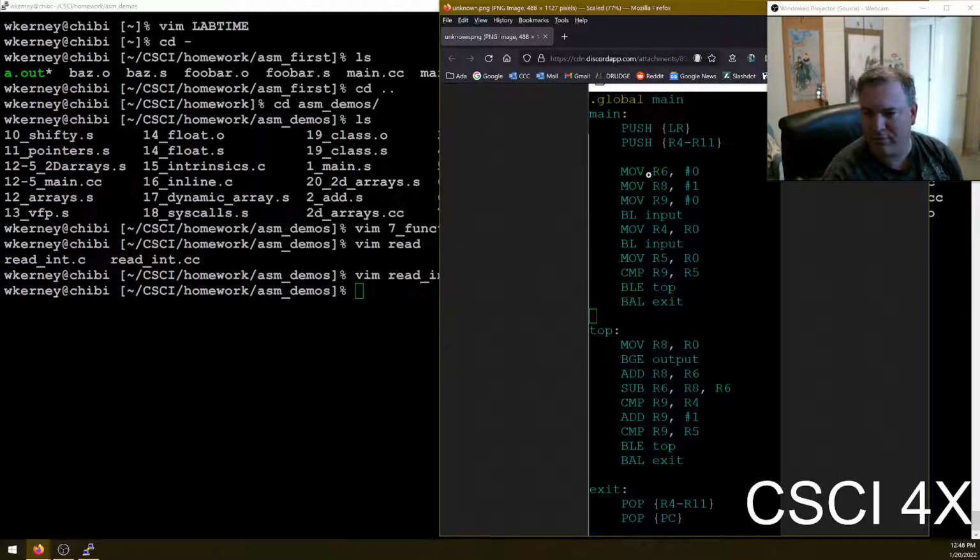Let's look at your push, pop. That looks symmetrical to me. Cool. Main, moving these variables in here. Branch with link into input, moving the variable thing out. Branch with link into everything out. Comparing 9 and 5. So comparing 0 and 5, if it is less than or equal to, it jumps to top.